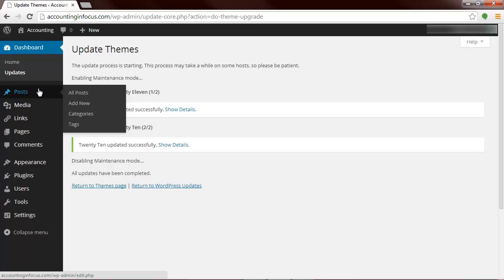Posts are your blog feed. That's what everyone thinks about when they think about a blog. If you want to add new content to your theme, you just add a new post. Now, you can also create categories and tags, which I suggest. Categories and tags will allow you to better organize your content, make it easier to find on your site.